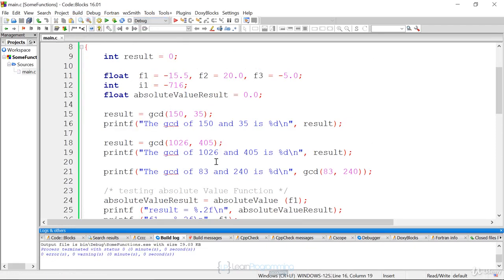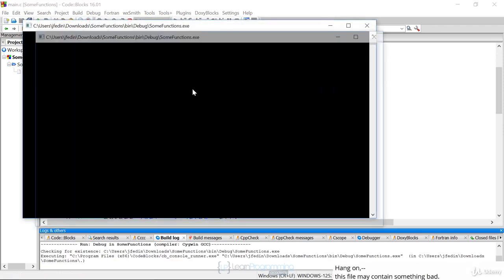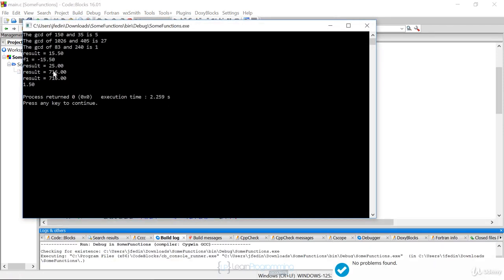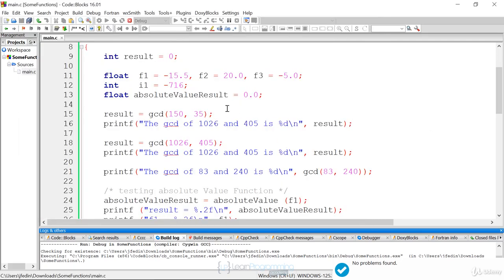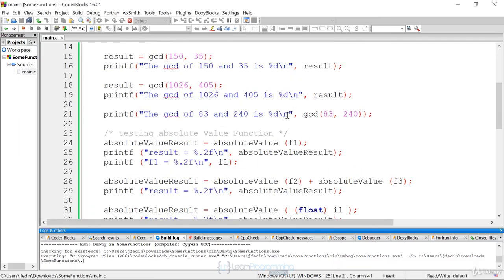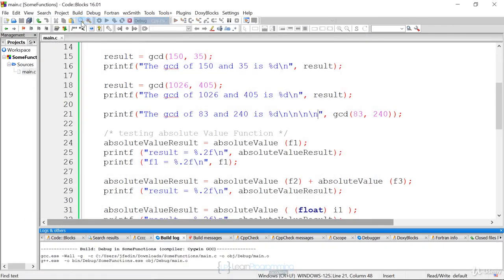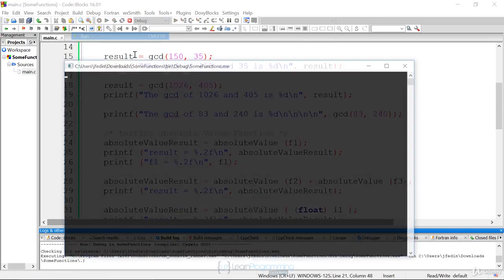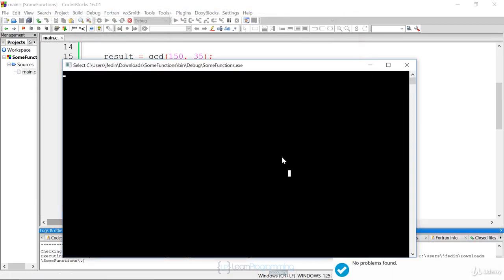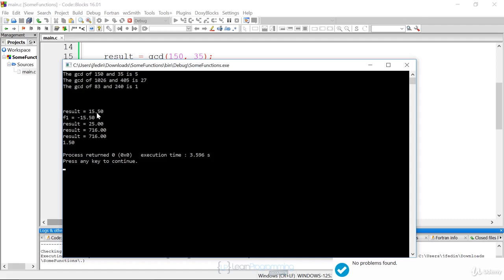Well, let's build this. We have no errors or no warnings. The output that we want to pay attention to is just the absolute value output. So it might be better to actually add some line feeds. After we display our last one, let's add a couple line feeds. Easier to read. And run this. So now we see result is 15.5, so it actually changed it from a negative to a positive because f1 was originally negative 15.5, and all the other results are also positive values. The last print statement didn't print out the result, it just printed the value returned from the function.